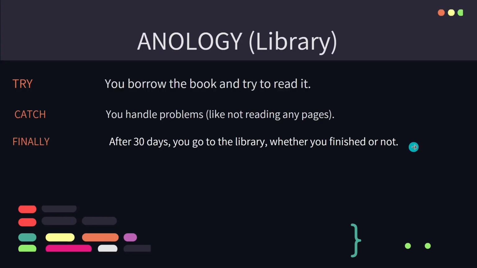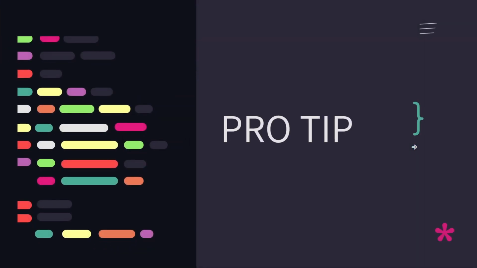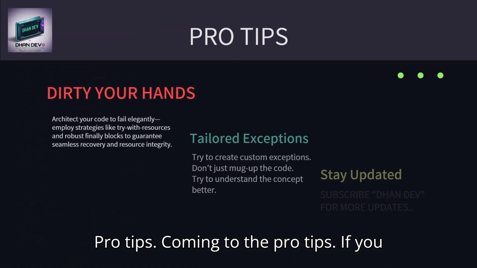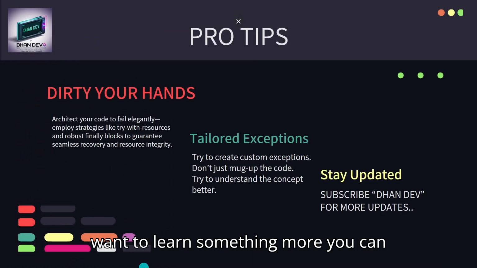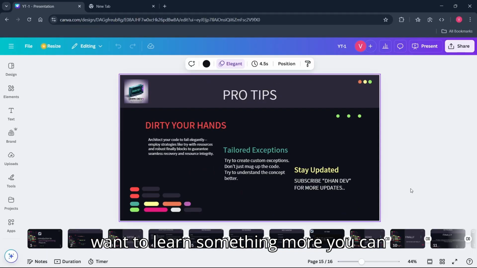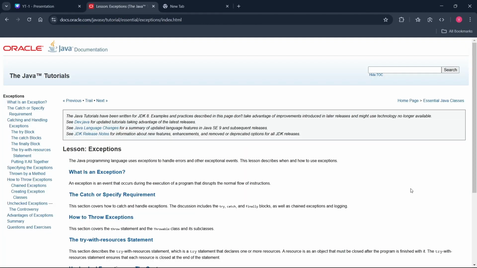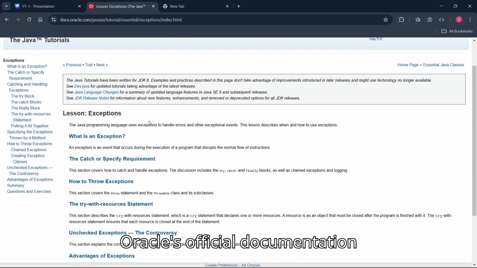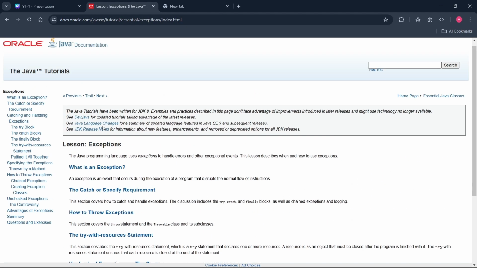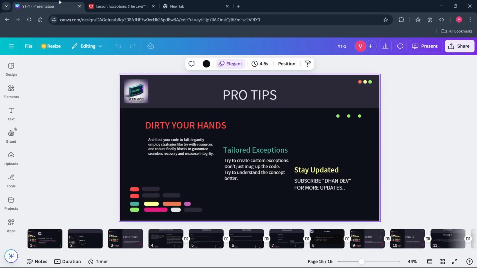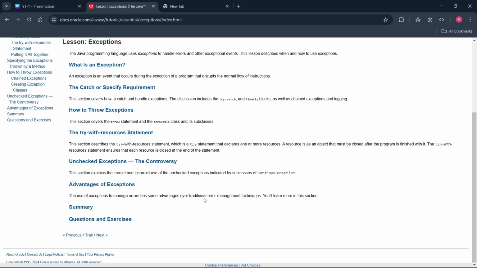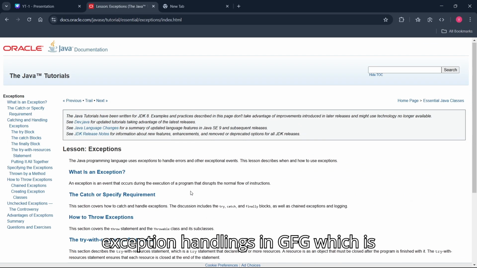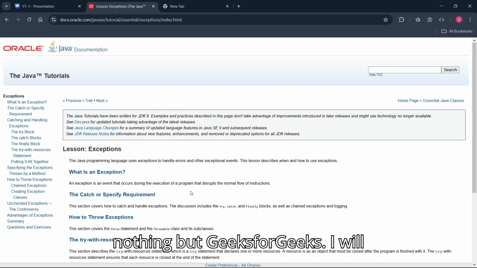So yeah, pro tips. If you want to learn something more, you can come to Oracle's official documentation on exceptions. You can also access exception handling in GFG, which is nothing but Geeks for Geeks. I will pin the links in the description.